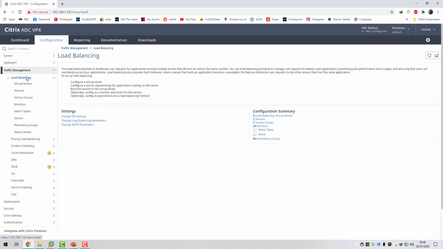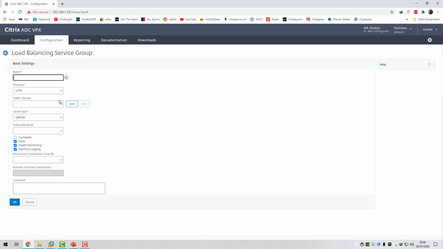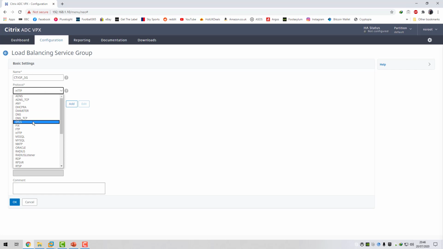We're now ready to set up our load balancing entities. So we'll start with a service group. So we'll come into Traffic Management, Load Balancing, Service Groups. We'll click on Add. We'll give it a name. So we'll call it CTX_SF_SG for service group. The protocol will be SSL, and then we'll click on OK.